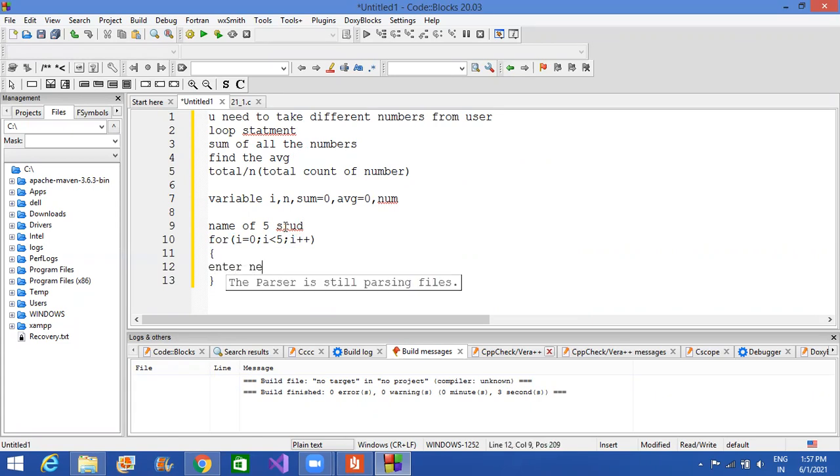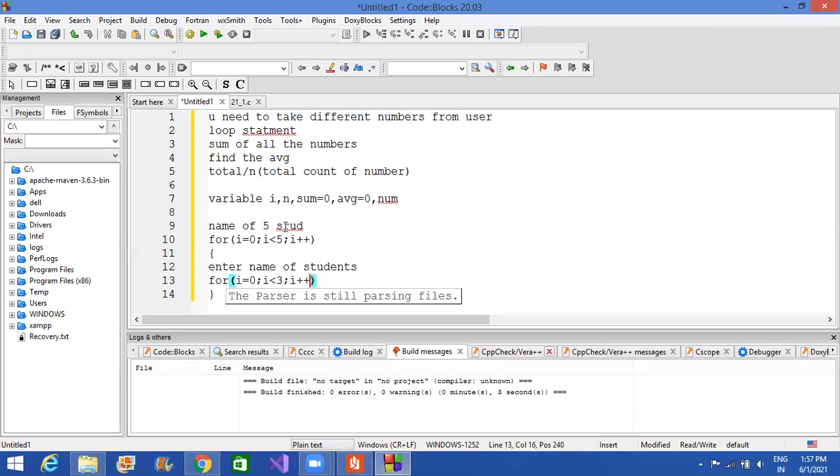Enter the name of student. I am writing as it is. You need to write this in the printf statement. Then the next for loop will be for entering the marks of 3 subjects. So i is equal to 0, i less than or equal to 3, i plus plus.